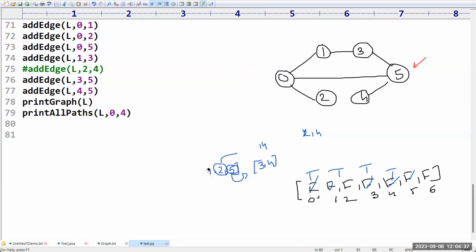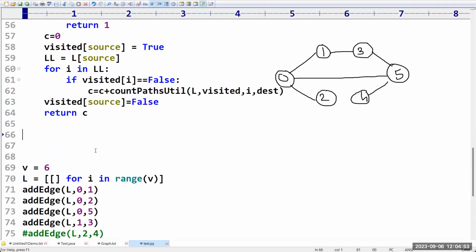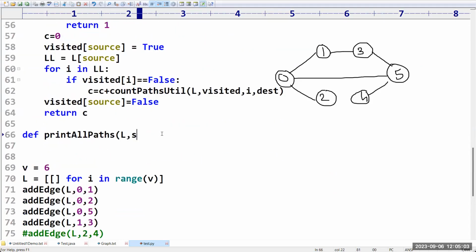Already we have seen counting, right? Same thing, we need to just add some variable and traverse. So I will explain how it is going to work. First I am going to define printAllPaths. Is the method name correct? Yes. I am taking a list, a source and a destination.